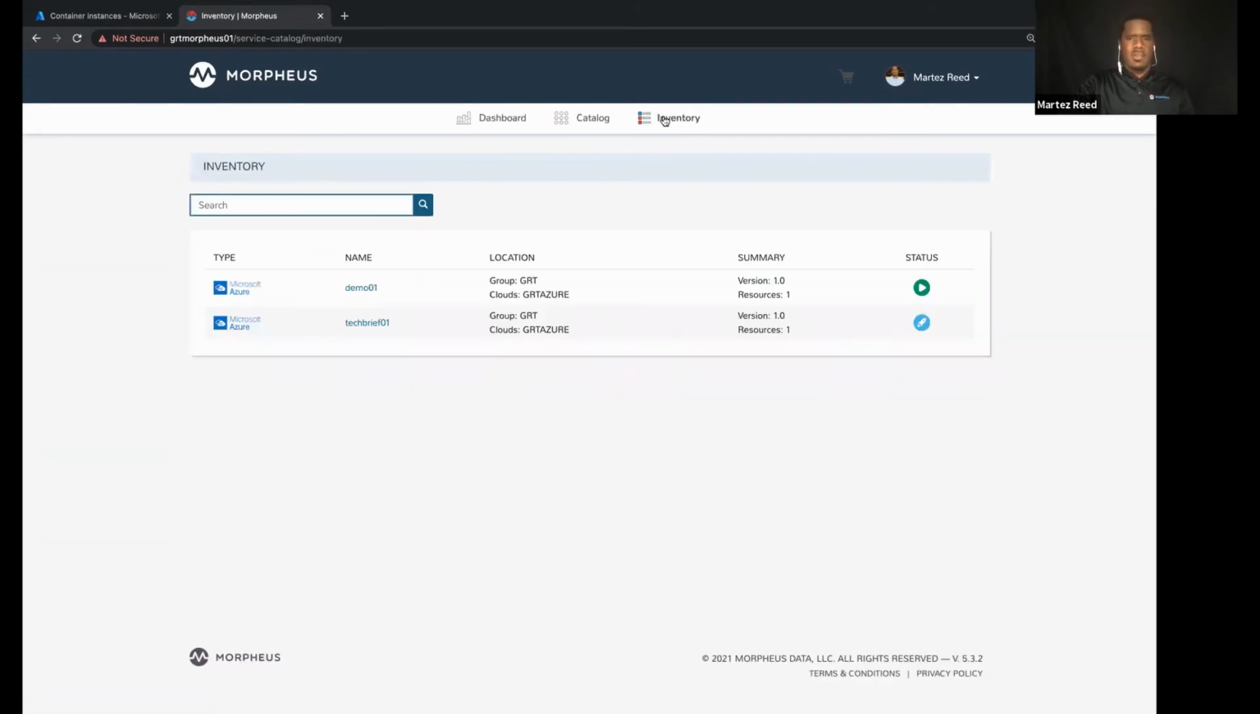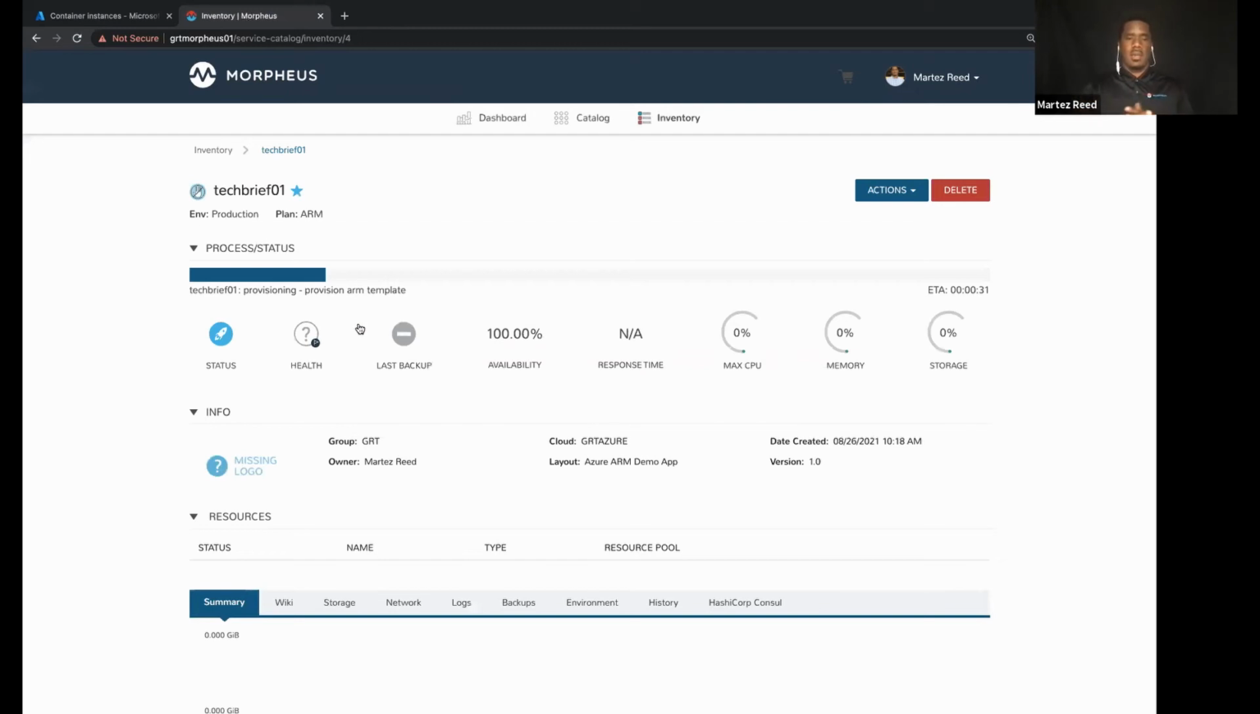And then I come to my inventory, and what we can see is it's going away now and provisioning the ACI instance utilizing ARM. And then in a few moments, it'll finish up, and then we'll have a new ACI deployment.